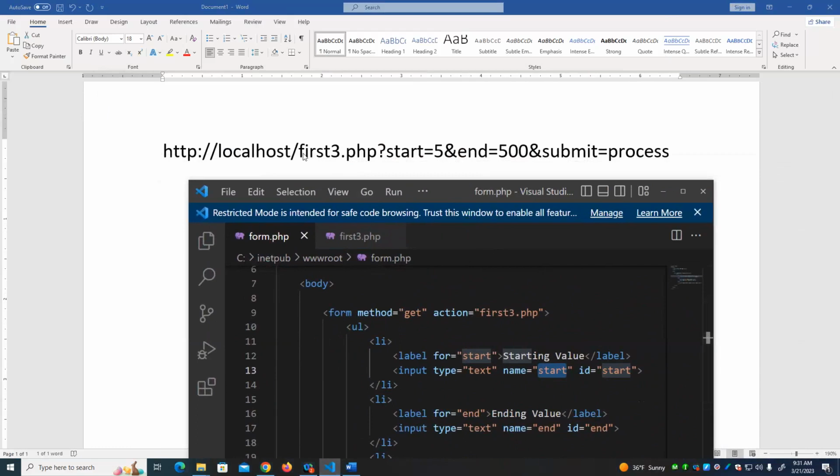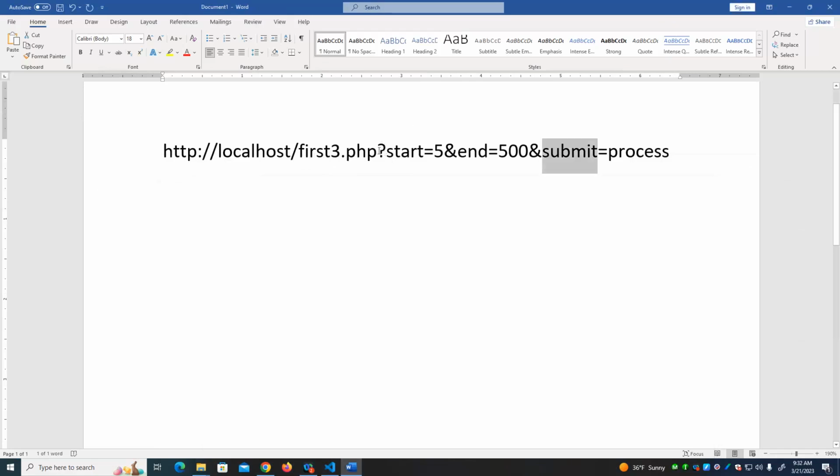Action, action. How do I know it's on localhost? Because there's nothing before it. If there's nothing before it, it assumes the same web server and the same directory. So that's how it knows it's localhost first3.php. The method is get, so we're going to put the data on the query string.